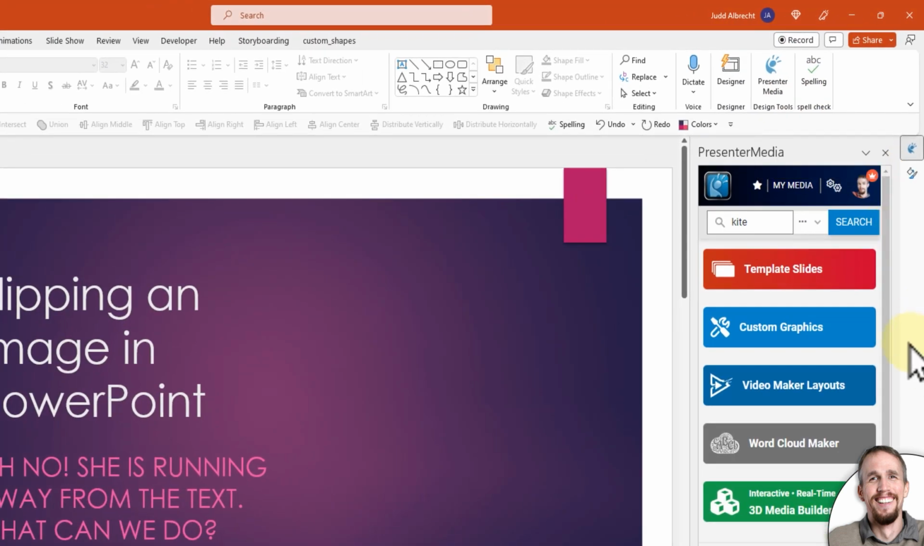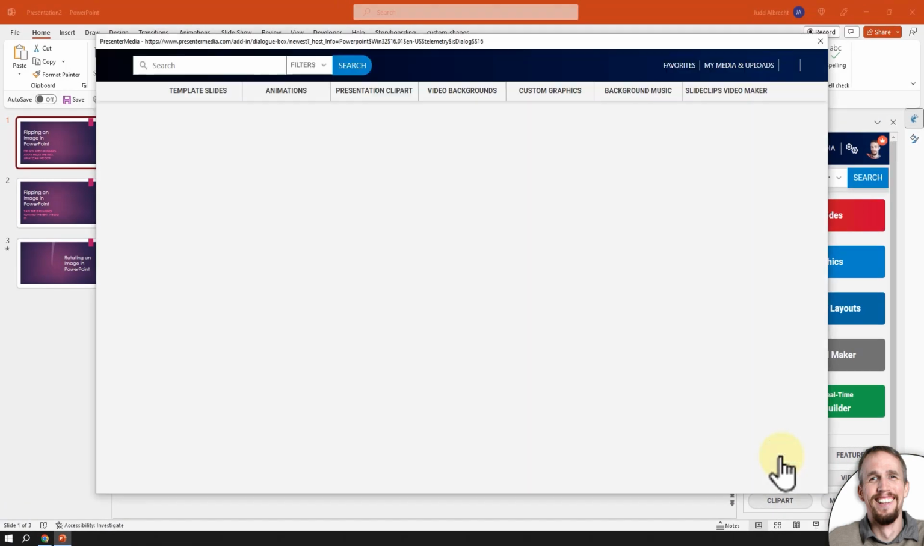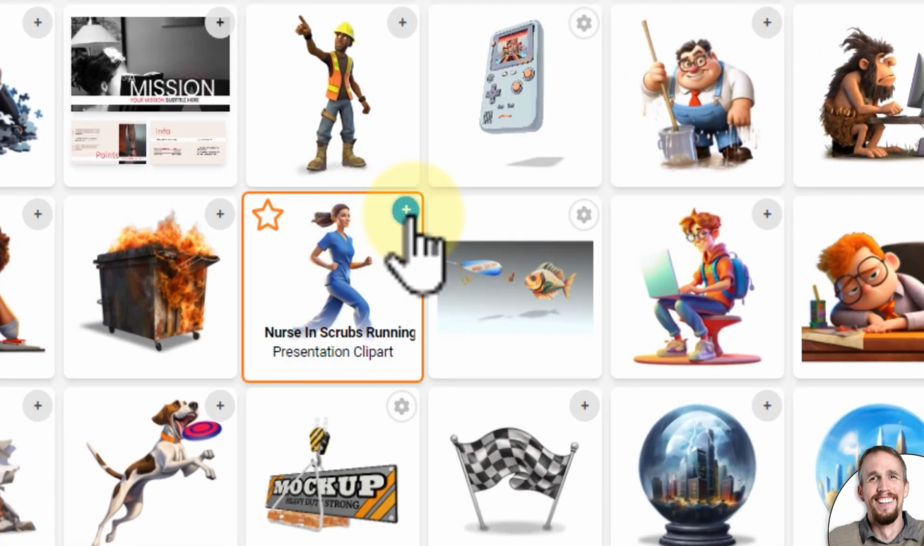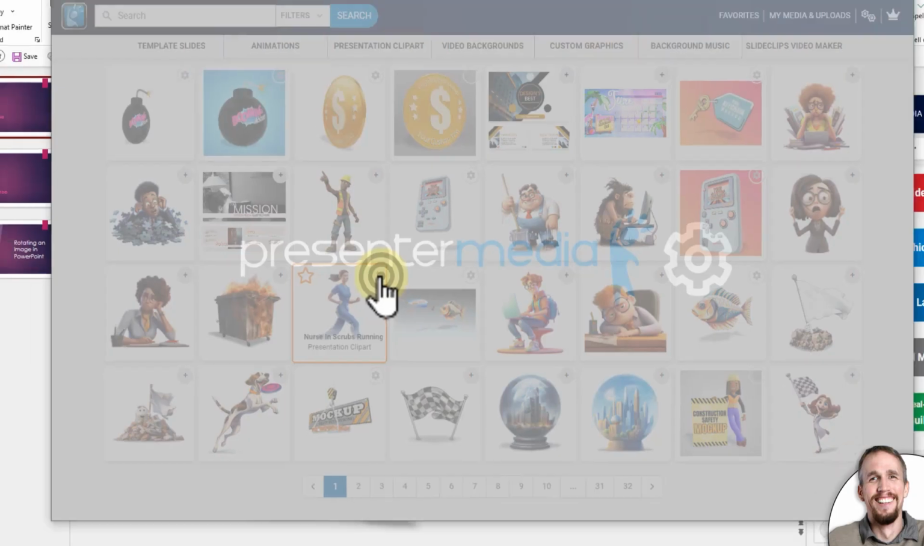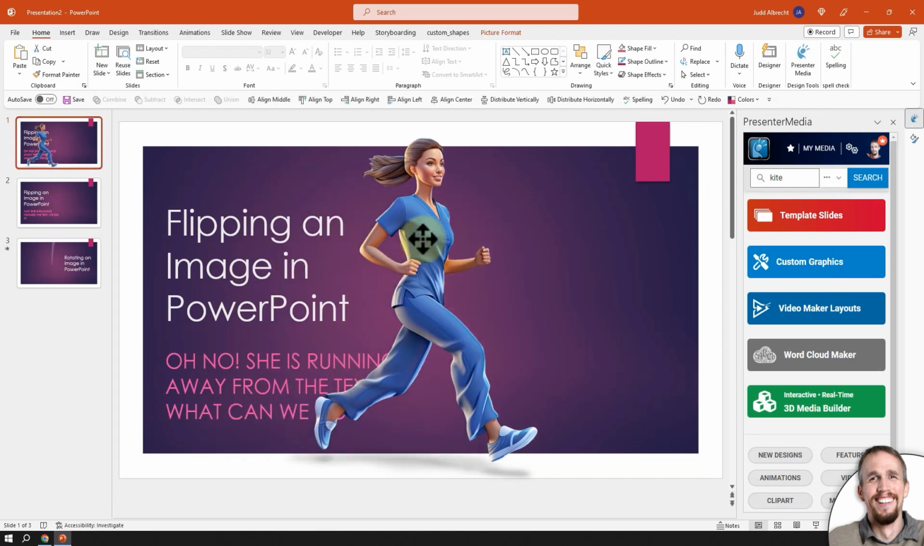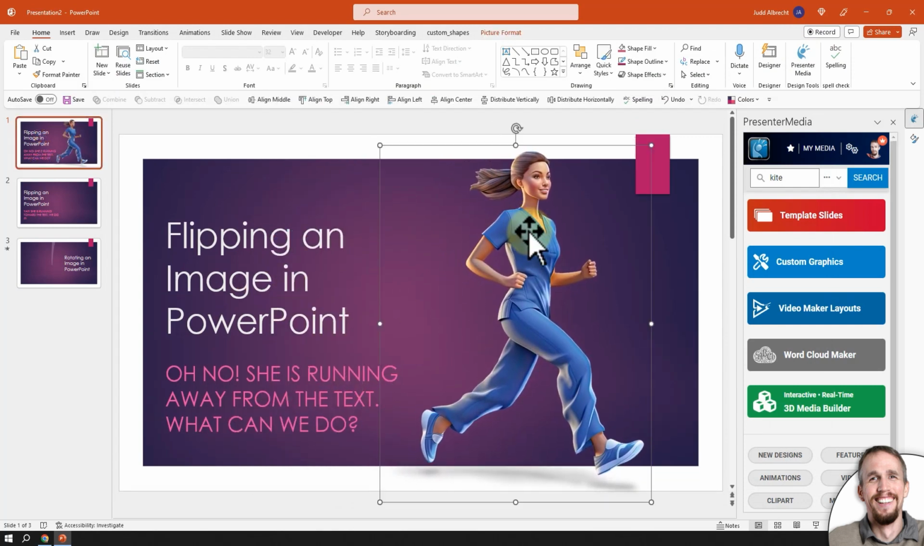Okay, let me load in an image here. So I'm going to go down to New Designs, and I'm going to load this medical woman running. And I'll just click the plus sign, and I'm going to close this window out now. And she's now added to my first slide. And that looks good. I like that. But I want her running towards the text instead of away from the text. So what can we do?